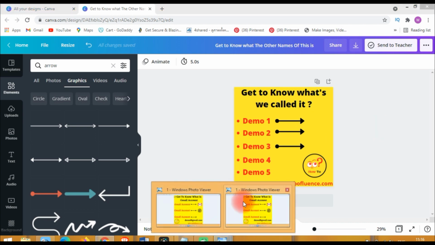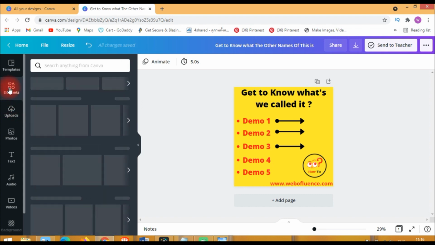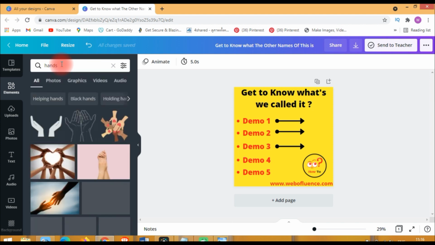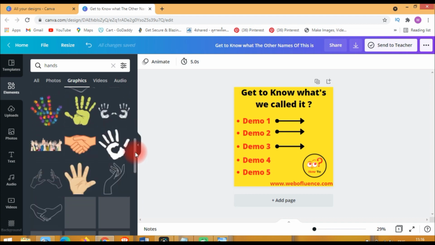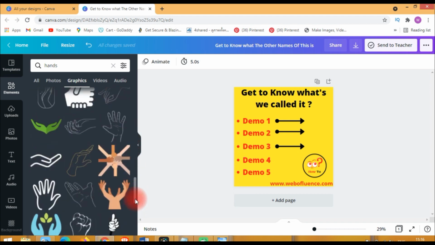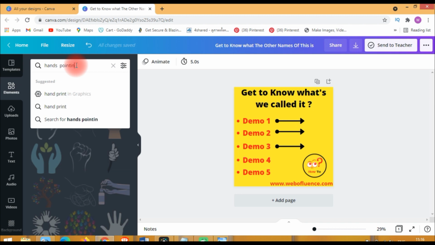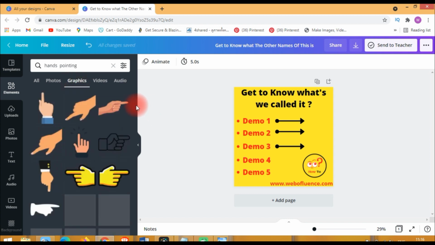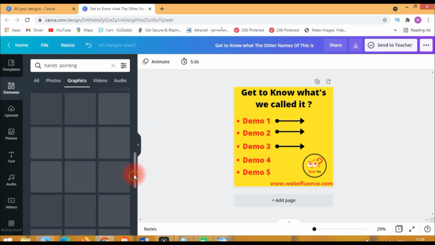Then I have to add this hand emoji. For that also you have to go to elements and here type hands. Here under graphics you will be finding lots of hands. These are simple hands. If you want a specific word like pointing hands, then just write pointing at the end. Here in graphics you see there are lots of hands pointing towards that, and you will be selecting one of them.